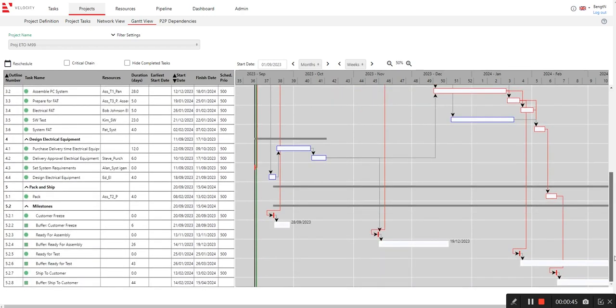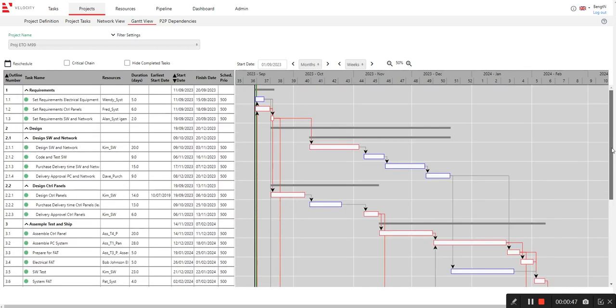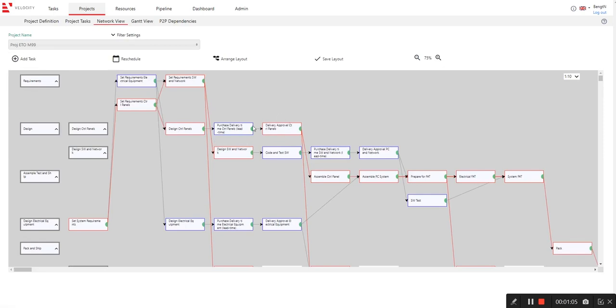You can scroll down. And Velocity is a critical chain project management tool, which means that the deliveries will be protected with buffers. But you really don't have to worry about that right now. Then you can have a look at your plan as a network.